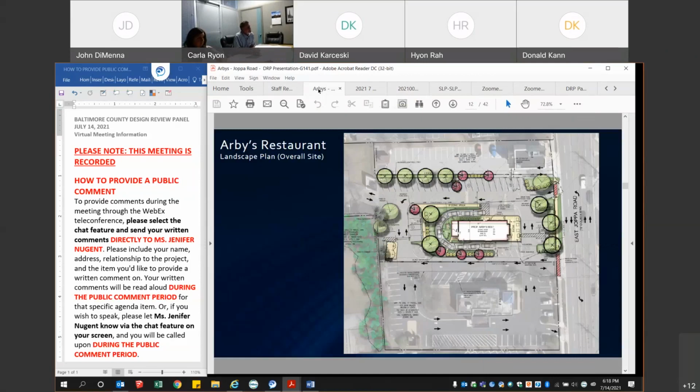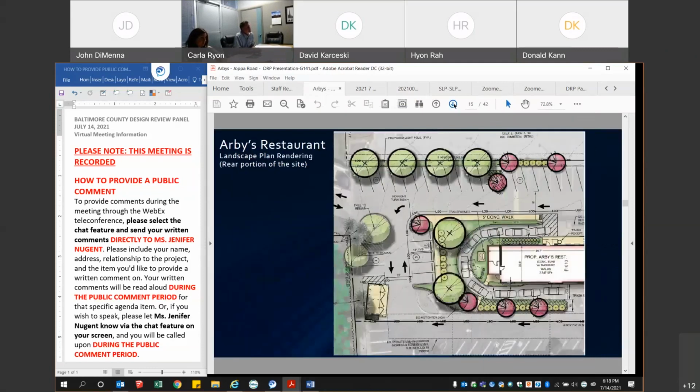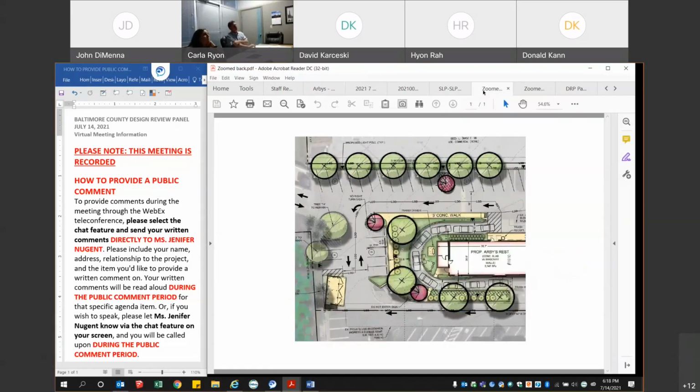Next slide, please. And that's just a blow up of the previous slide. Again, you can see the older version with the smaller trees along the... There you go. There it is. Thank you, Marta.